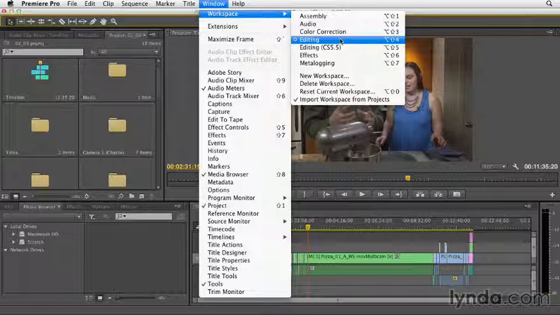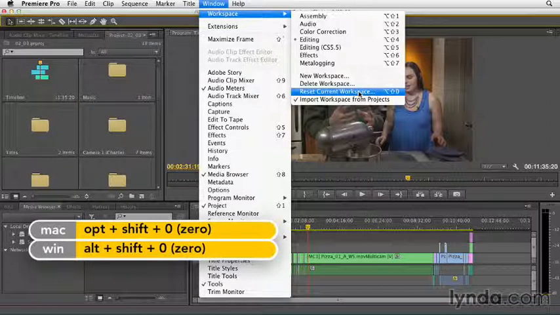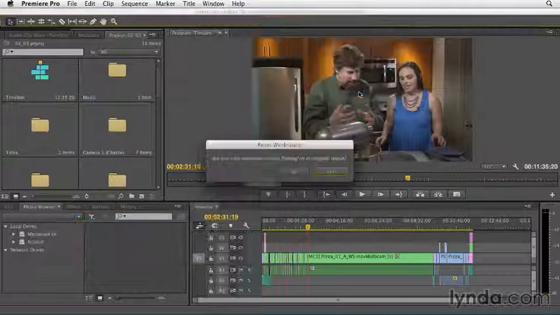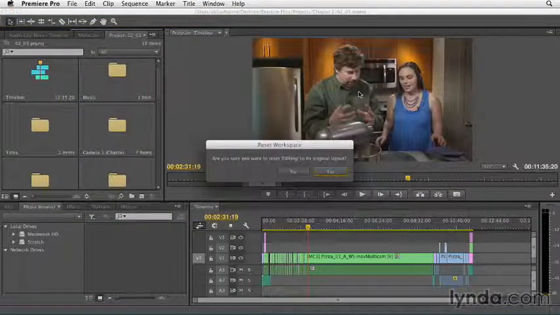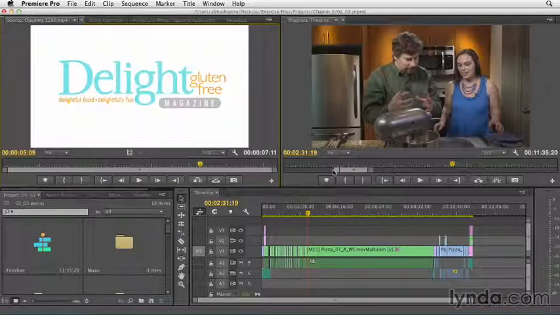So let's go ahead and reset to the default workspace for editing. The keyboard shortcut for this on a Mac would be Option-Shift-0, and on a Windows machine, it would be Alt-Shift-0. You'll see a dialog box that asks, do you really want to reset your Windows so you don't actually do this by mistake? We'll click Yes and return to our default setup.